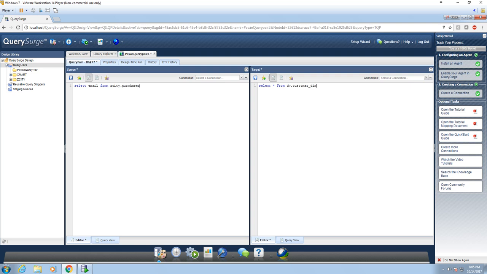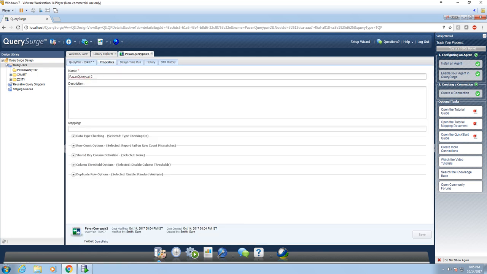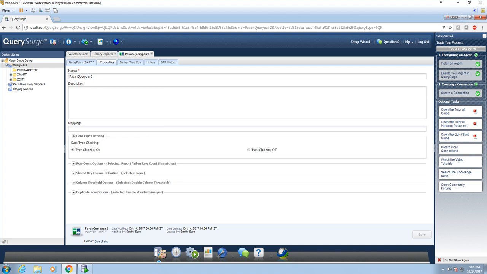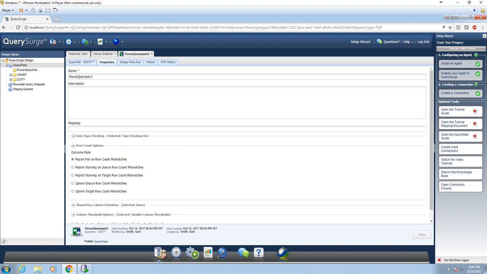So as soon as you save this, you get query pair 2. Now these are the properties. If you go here, you will see these field properties. And here you can select data type checking or row count check, whatever you want to check, you need to select those options. Okay, so now close this one. Here it says you are closing a tab that has unsaved changes. Would you like to save your changes? Yes. And now if you observe here, it has created one more query pair.